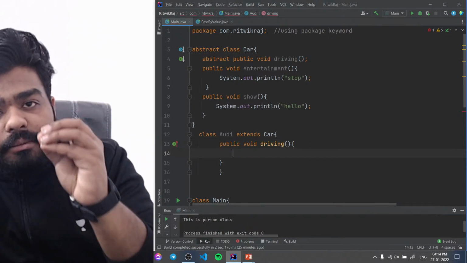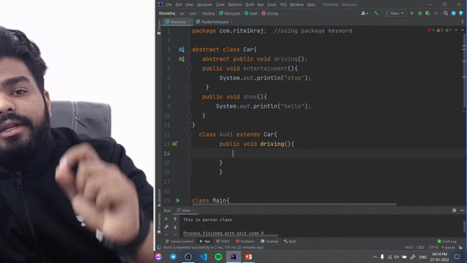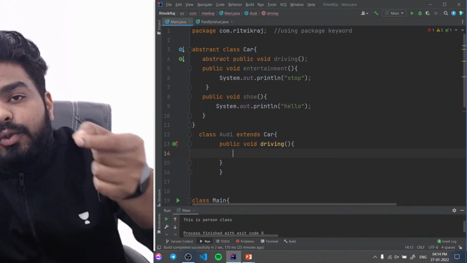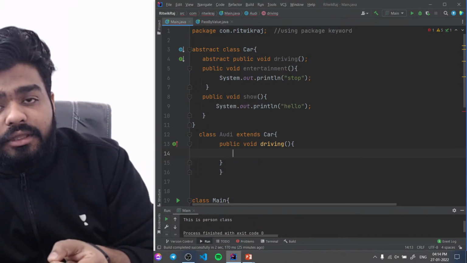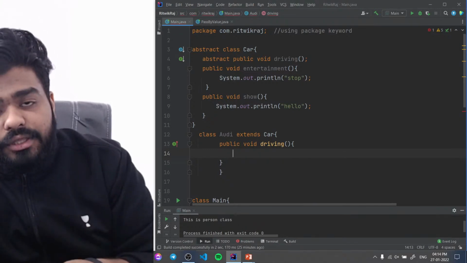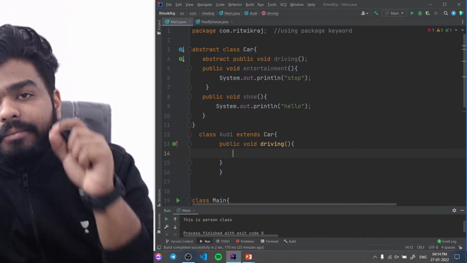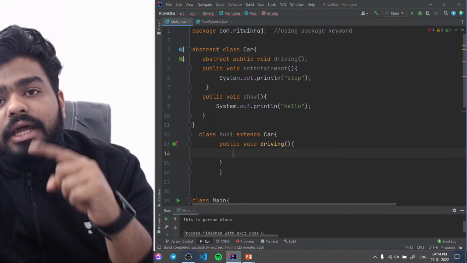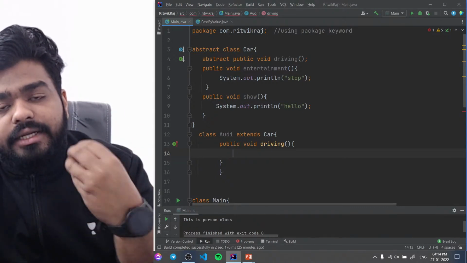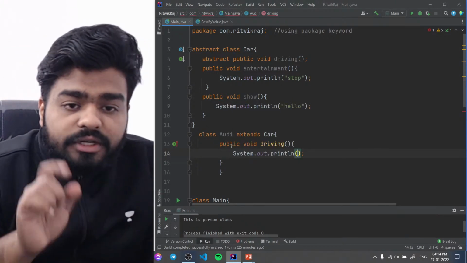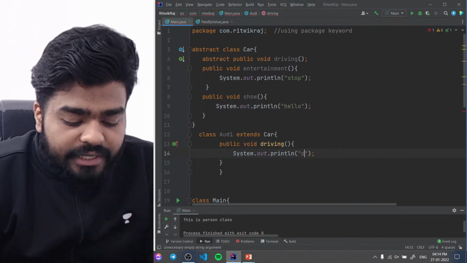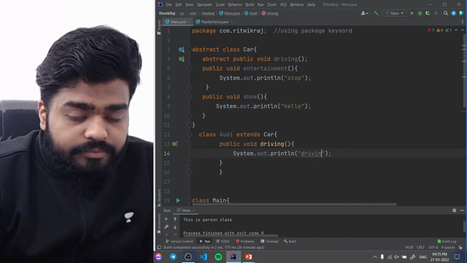So all the methods which are not defined in your abstract class, you need to define it in your implemented class or inherited class or in your subclass or in your child class. So we need to define it here. So let's say I'm going to just write here driving.